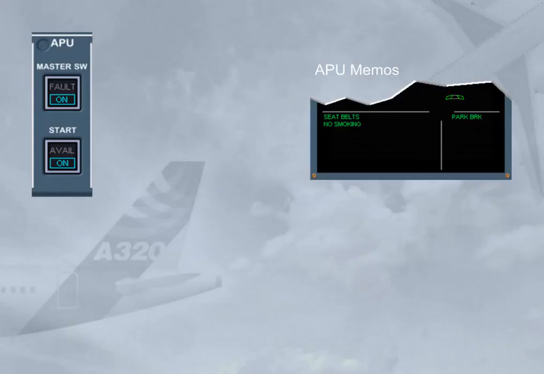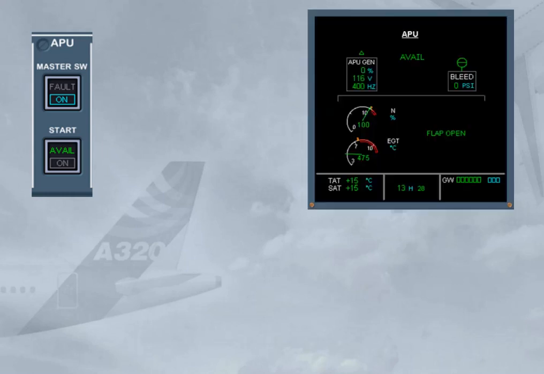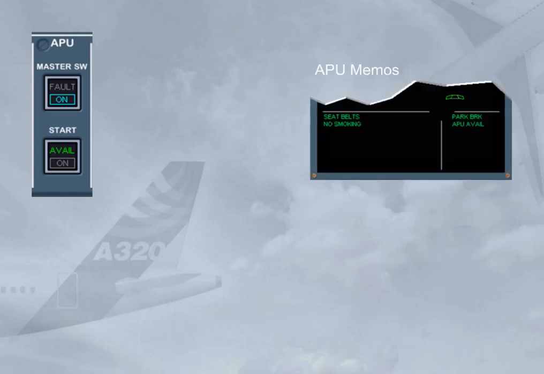During the APU start sequence, at approximately 95% engine speed, the APU AVAIL memo is displayed on the engine warning display. This is to indicate that the APU parameters are normal and the APU is available to supply electrical power and bleed air. Note: the AVAIL indication also appears in green on the ECAM APU page. On the start push button, the ON light goes off, and the green AVAIL light comes on.